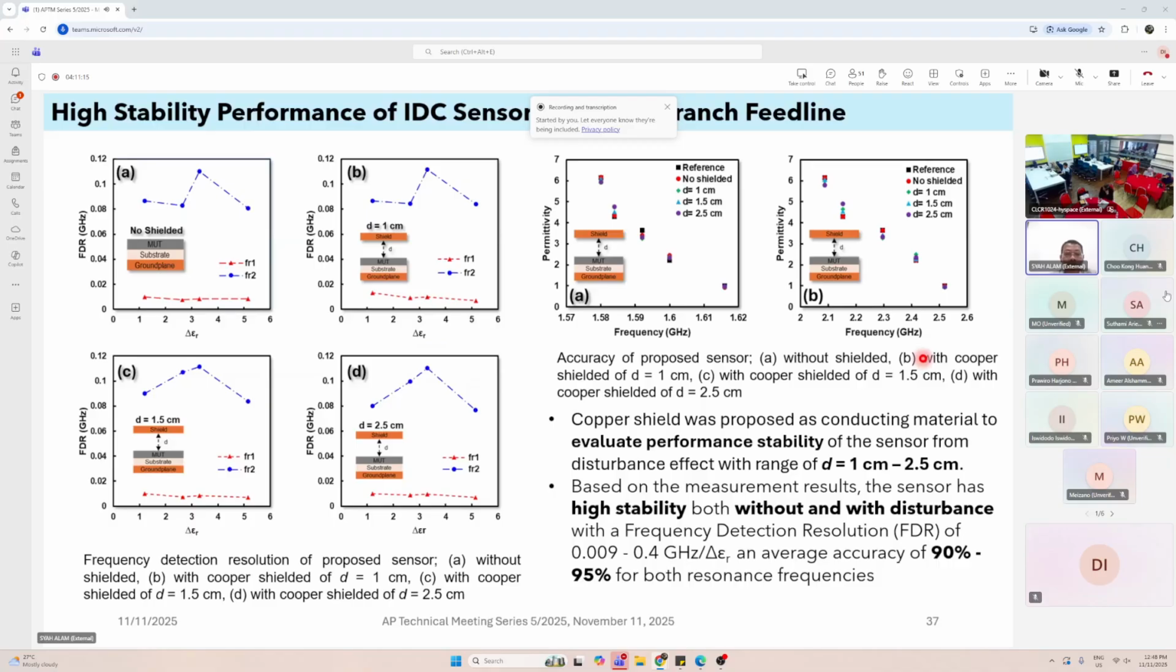And after that, we also analyze the frequency detection resolution and the accuracy. Based on our measurement results, the copper shield has an effect on accuracy and also on FDR.